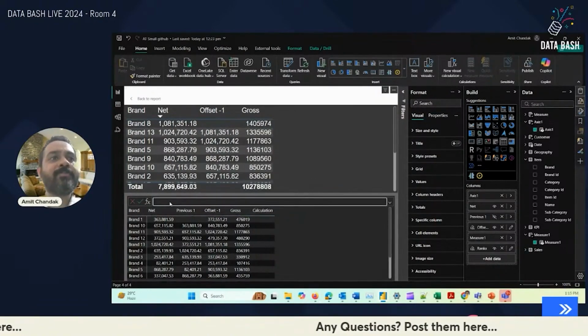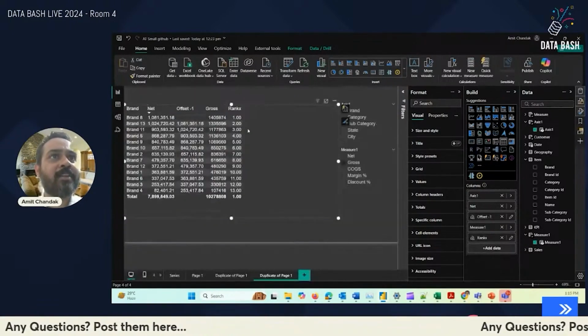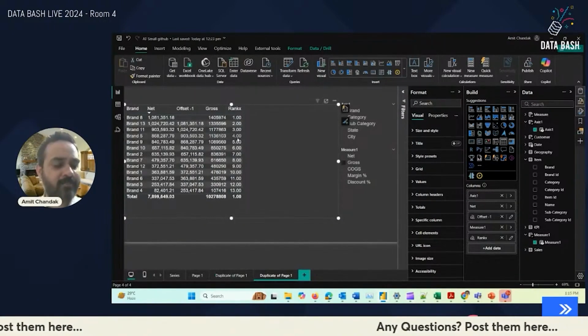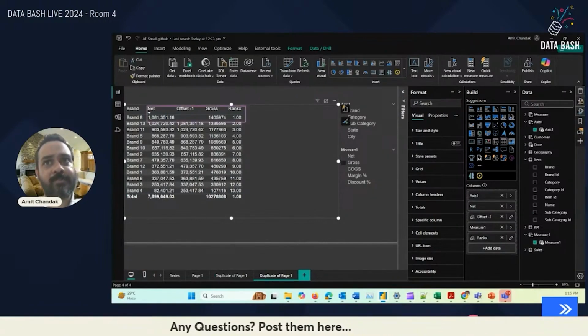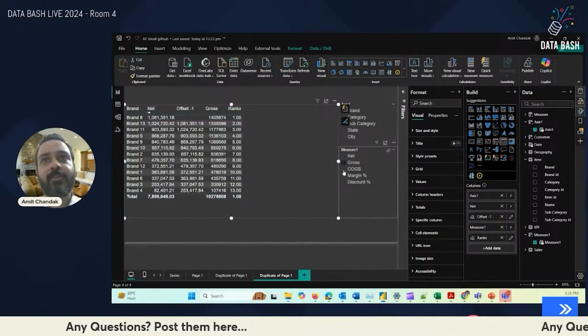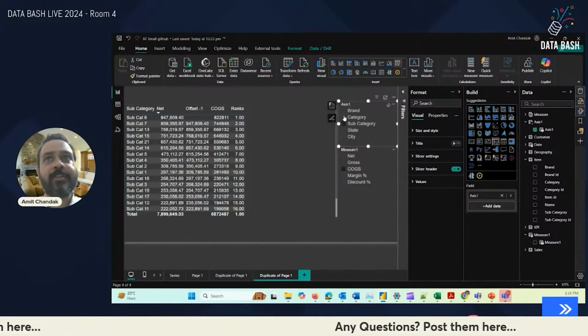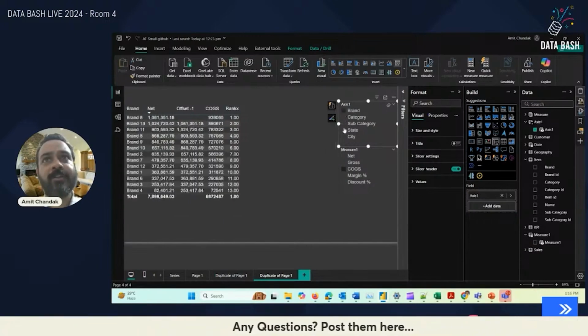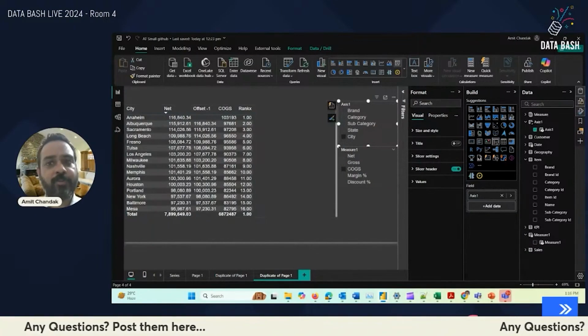And as you can see, we are getting a rank. And let's go back and understand this. This is the correct rank, isn't it? For brand wise, this is the top brand by net. So let's try that out. Let's try to change it to subcategory, category, brand, state, and city. So we are able to use this now.